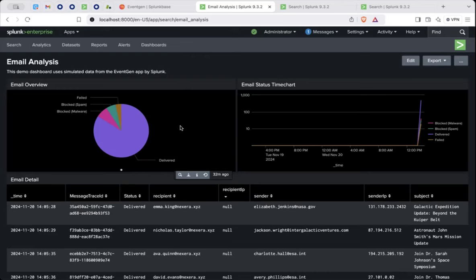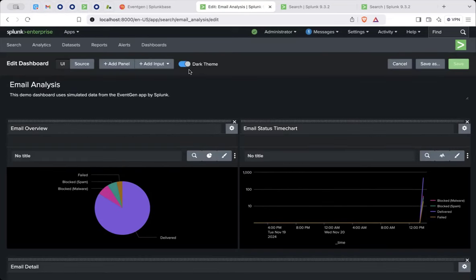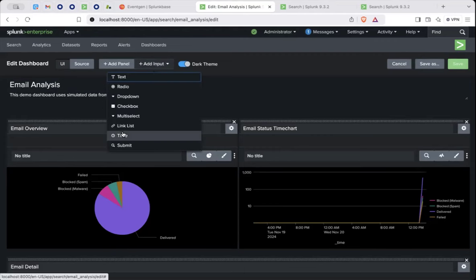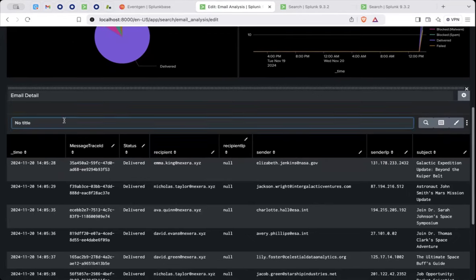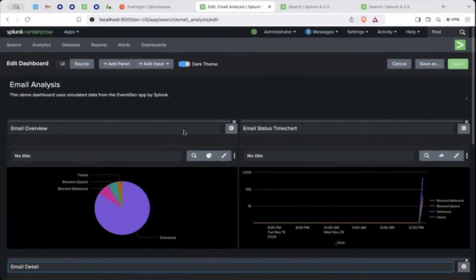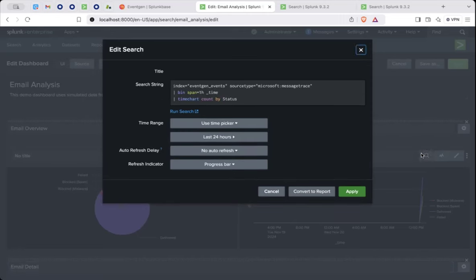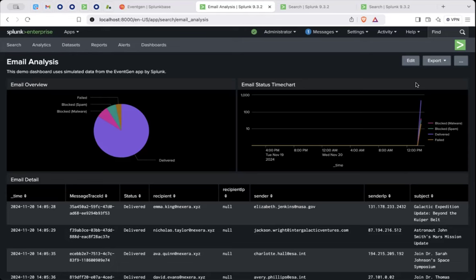I made it dark by going into edit. You can choose dark theme and toggle on and off. You can also add some inputs if you wanted. In this case, we're not doing that, but you can do that. So you're able to change the panel names if you wanted to, update the searches. There's a lot you can do. And then if you did make any edits, you would just save it and it might reload if you went from light theme to dark theme.